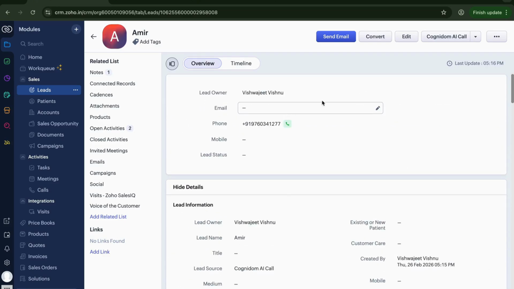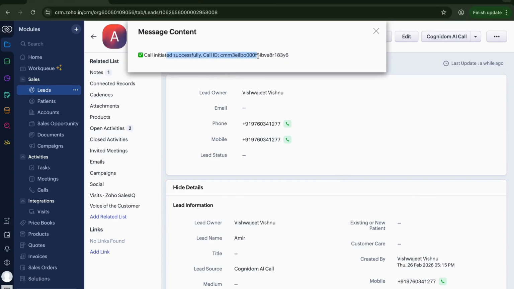Also, if we want, we can make an outbound call. Let's click here. The call has been initiated successfully, so I should be receiving a call on my phone number anytime. Yeah, I got it here. And again, let's have another conversation.